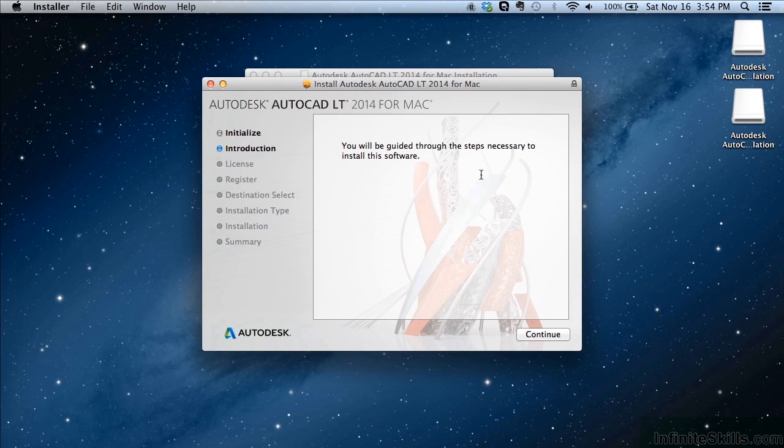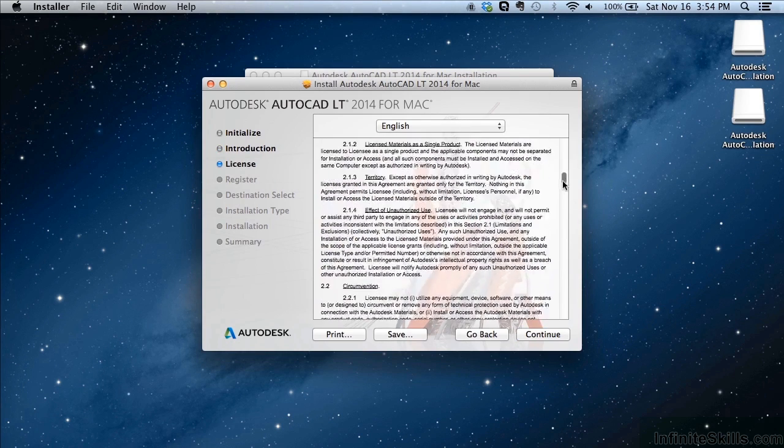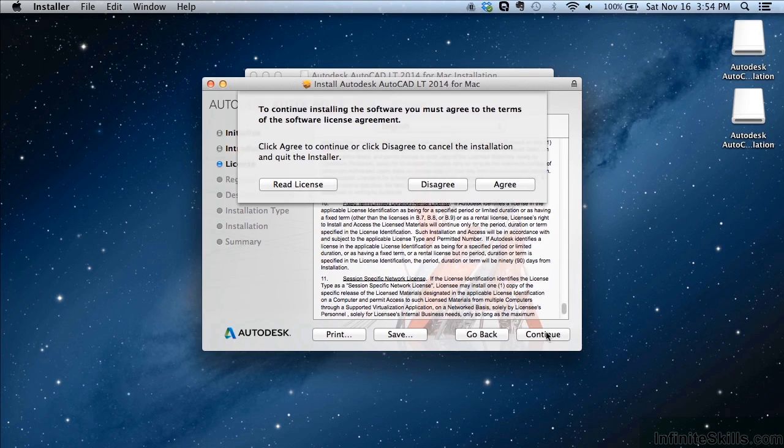It's warning you that, hey, this is going to install things on your machine. Most of the steps, as it says here, will be self-explanatory and it will guide you through it. Click Continue. Now you have to read this license and service agreement. It's quite long. If you are okay with this and everything that it says, then click on Continue.